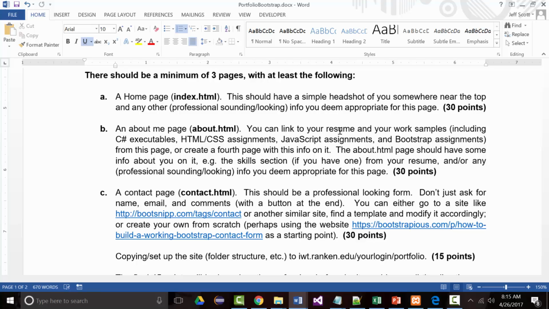The About page, many of you, when you turn me in your copies of your resume, you can link to that on your About page too. I probably didn't even put that on there, but I should have. All right, yeah, I did say it. You can link to your resume.